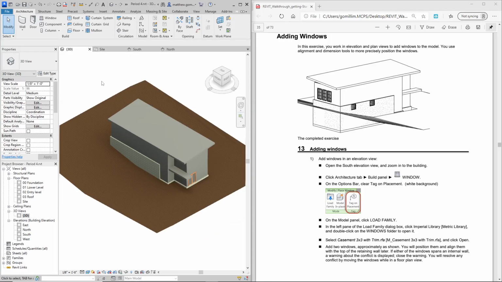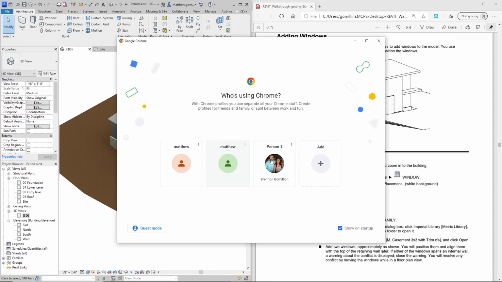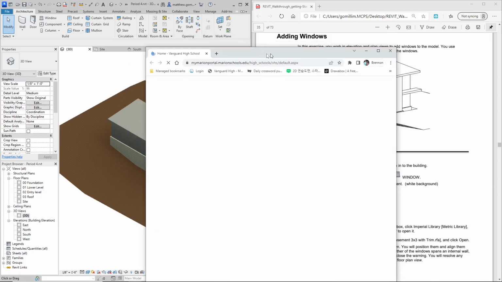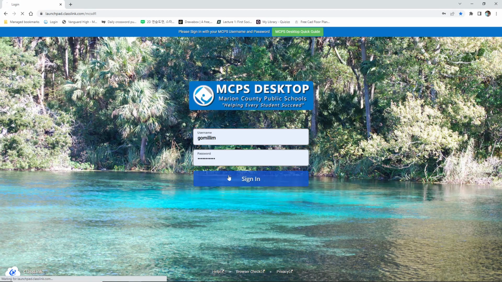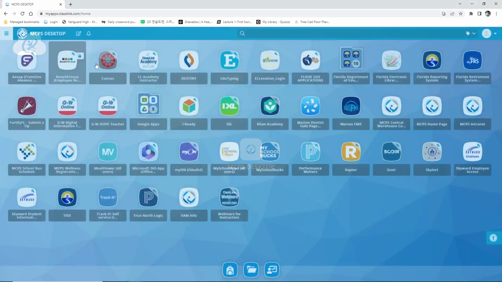All right, so we have to import windows the same way we imported doors. I added it on Canvas, let's see here. It's just one window though. It's not like a folder. There's none of that zipping and unzipping stuff. It's literally just one window.